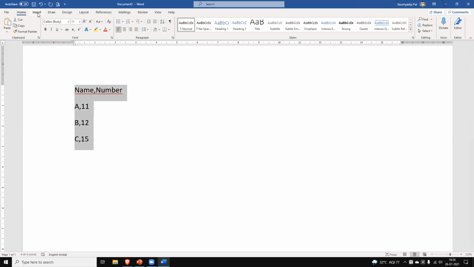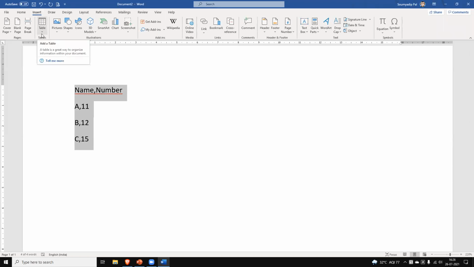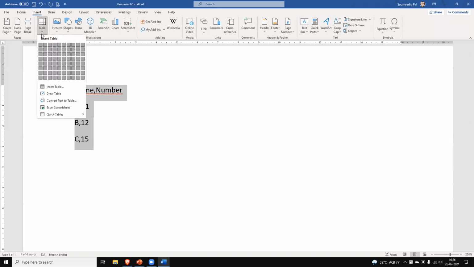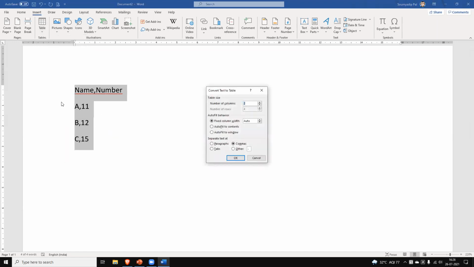So I click this and then I go to insert. There is table. I go to that table. Under insert, there is something called convert text to table. So I go there and it has automatically said number of columns are 2, number of rows are 4: 1, 2, 3, and 4. What is the text separator? It is comma, right? It is comma.